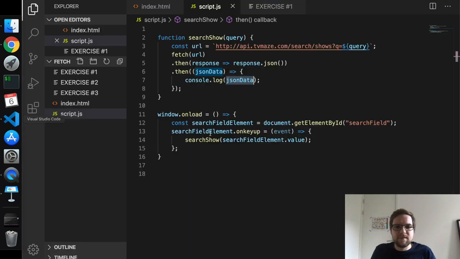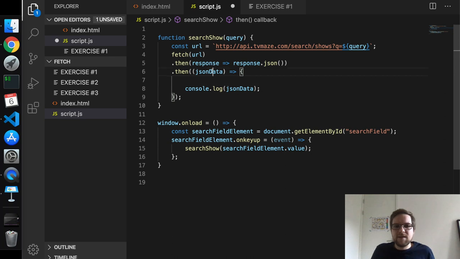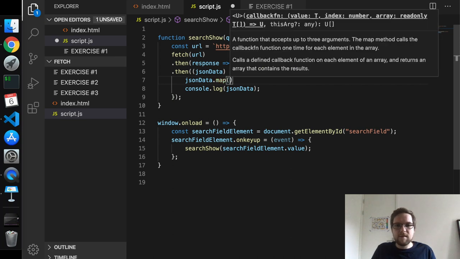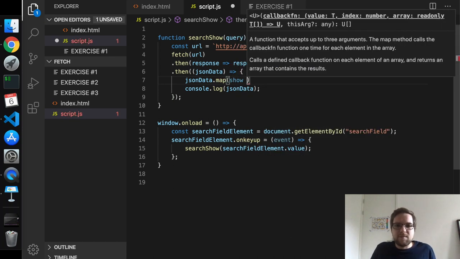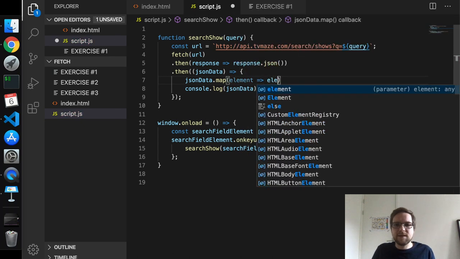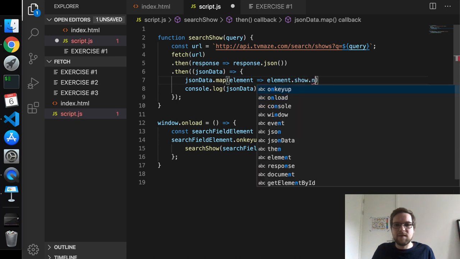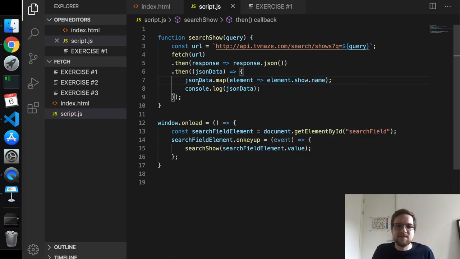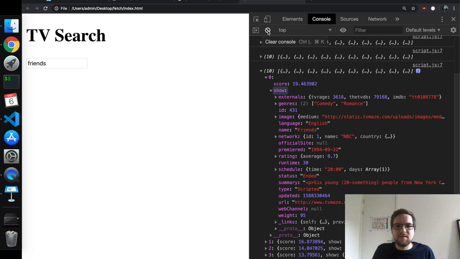Okay, let's do this. Since the JSON data is an array, it may be smart to use a map function here, because we want to map and extract the name for every show that we have. We're going to do this with element, and we're going to use element.show.name. It's as easy as this. I'll save this into a constant, results maybe, and let's console log this. Let's check to see if it works.